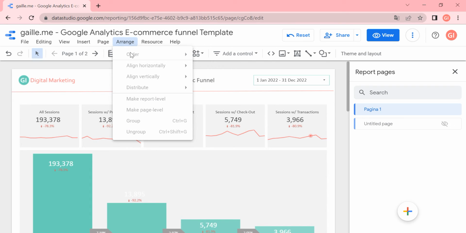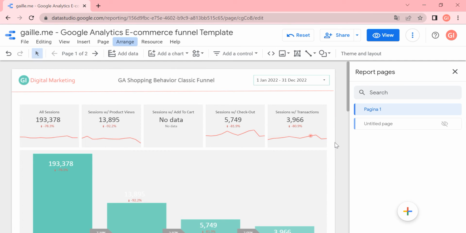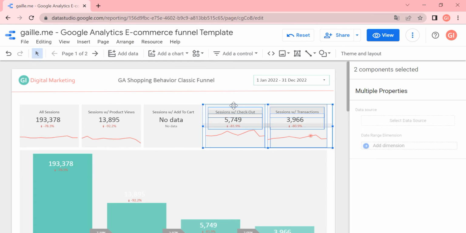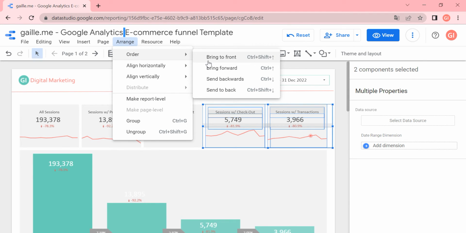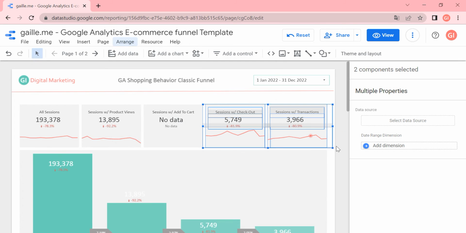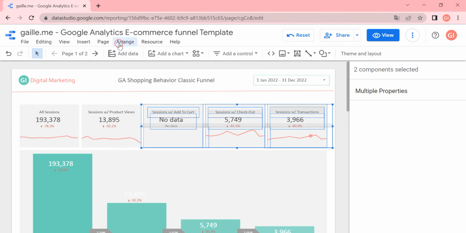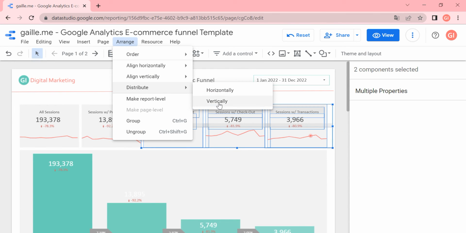This menu I use every day, all the time, and this is really useful. For example, let's select several elements, and we can see we can bring elements forward, back, like we can do in any program. We can align elements horizontally, vertically, and distribute. To make distribution, let's do like this, so we can distribute horizontally, vertically.